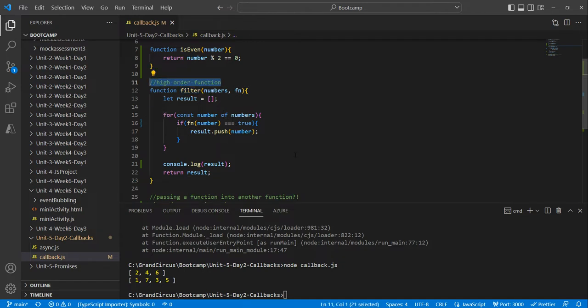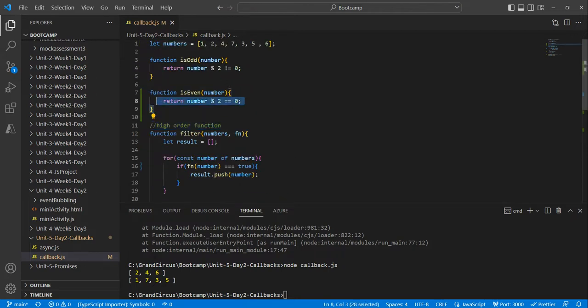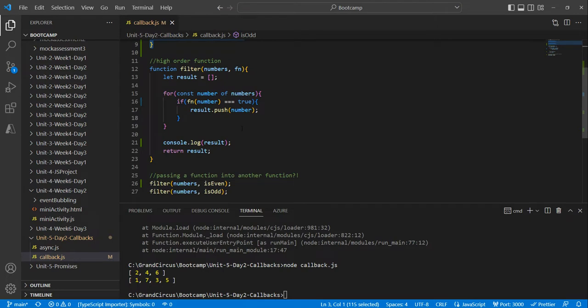Okay, that means it's up the food chain, right? And so we rely on filter to call these other functions. Okay, the filter is a caller. That's what we call it. It's a caller of is even or is odd. This is very, very useful code. Okay, it's very flexible. Okay, I can filter by whatever.